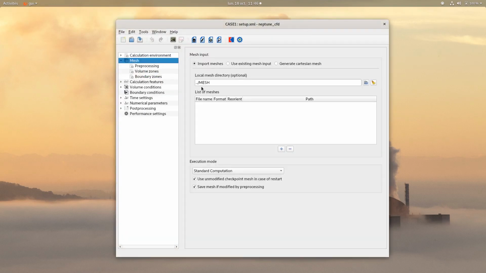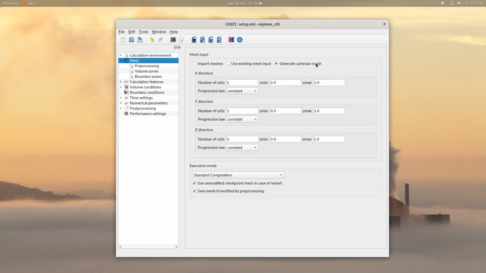For this tutorial, we are going to create our mesh by clicking on Generate Cartesian Mesh. We can create a box. So in this case, we are going to set 50 cells in the X component with a length of 1 meter. In the Y axis, there will be 100 cells with a length of 2 meters. And in the Z axis, there will be 1 cell because this is a two-dimensional calculation.